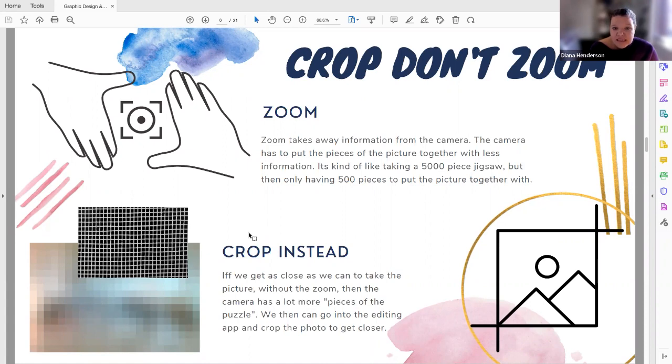The problem is that zoom takes away information from the camera. The camera has to put the pieces of the picture together with less information. So it's kind of like taking a 5,000 piece jigsaw, but then only having 500 pieces to put the picture together with.